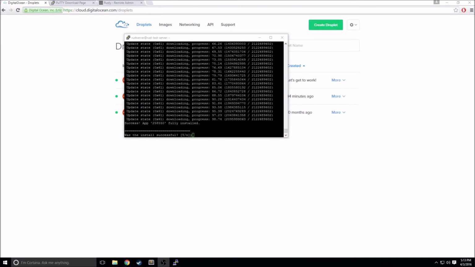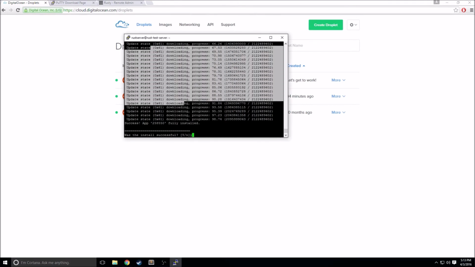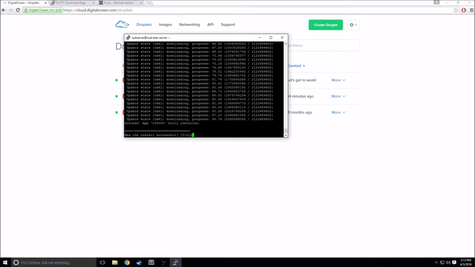Alright, I've gone ahead and cut forward to the install being completed. So as here, it's gone through and installed up to 100%. It's going to ask you, was the install successful? I've never seen it not succeed, but if it didn't say success here, you'd want to change this to no, but it succeeded, so we're going to do yes.